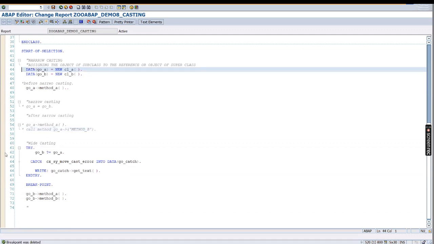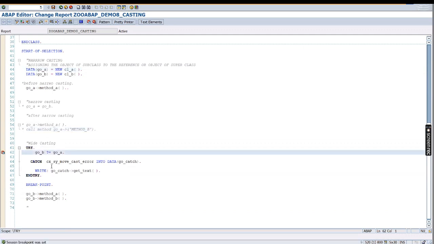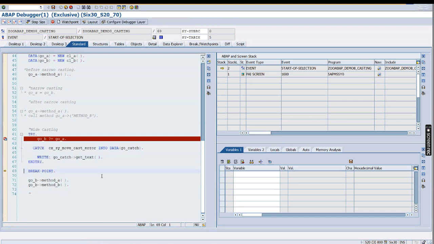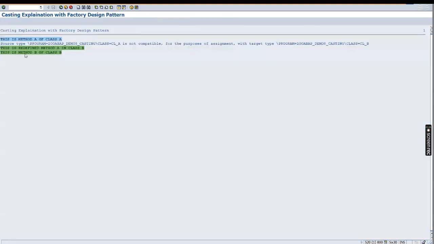Now this time again it will give you the error because I am not doing the narrowing cast, but we are catching the exception. You can see that the exception got caught, and it will tell that this class is not compatible for the purpose of assignment with the target. This is the error.